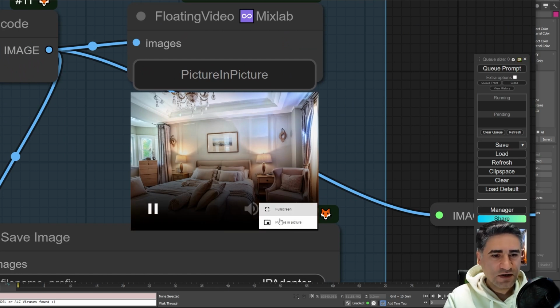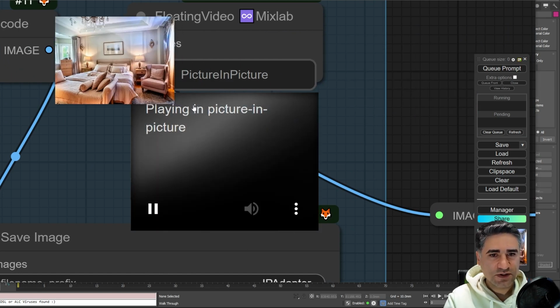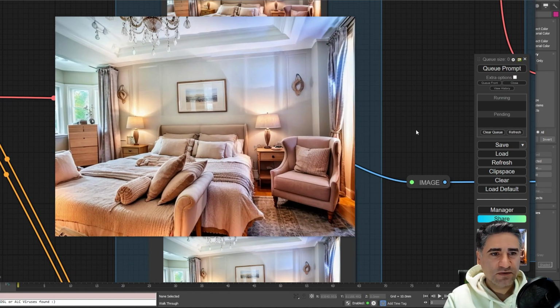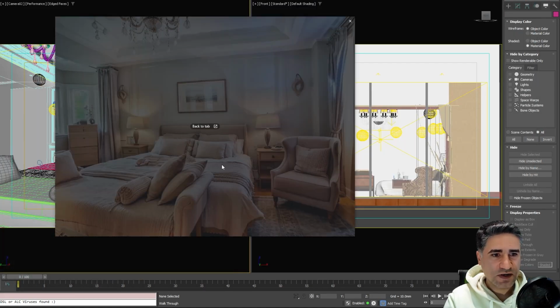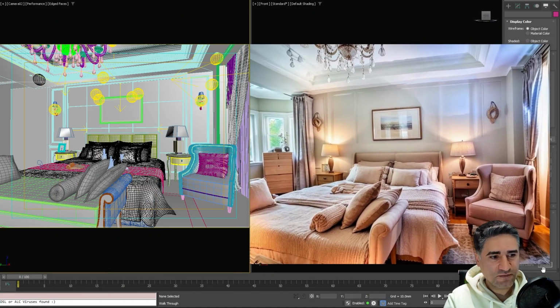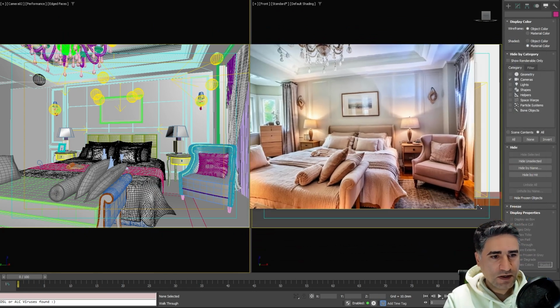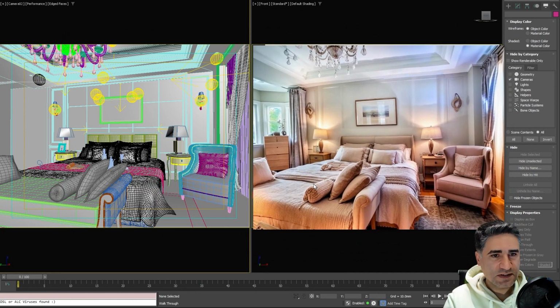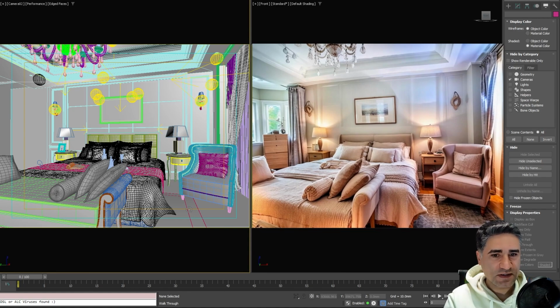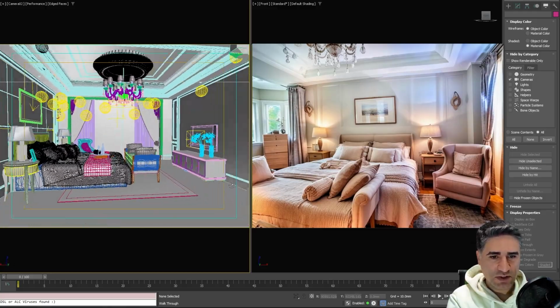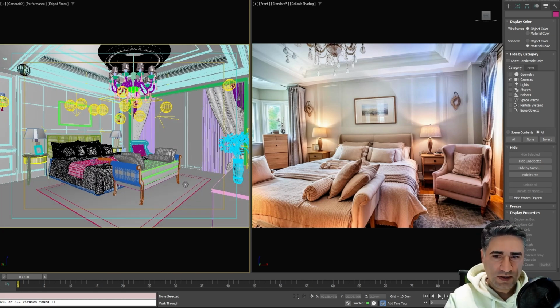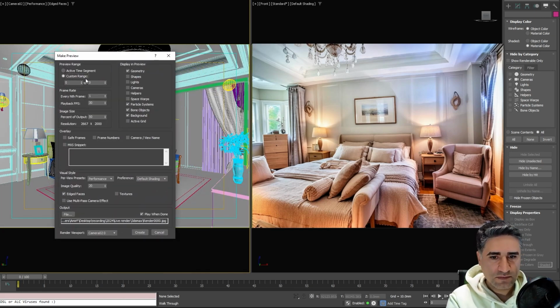If you click here and select picture in picture, then you can see the final result on a floating window. And when you go to your 3D software, you can see this, and for example you can place the floating view anywhere that you like.